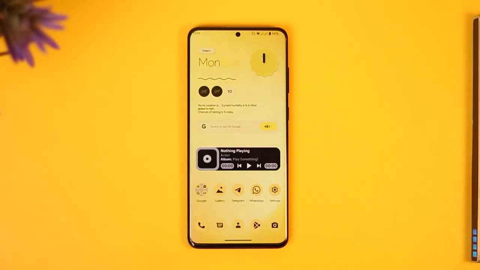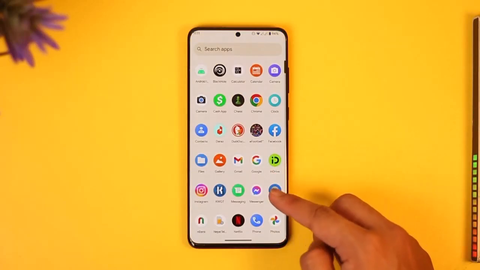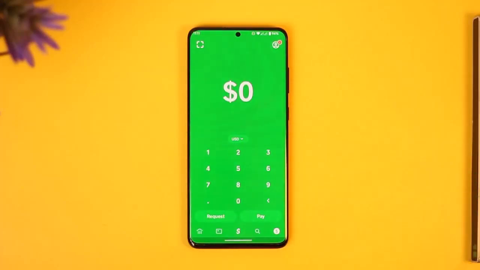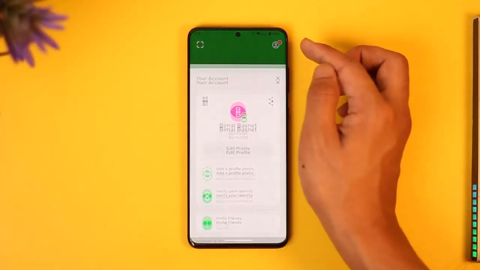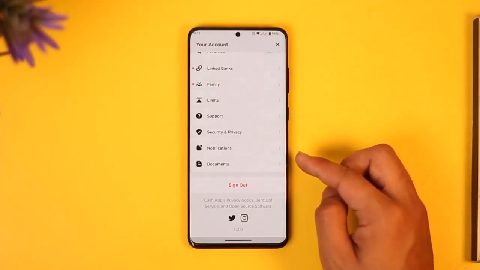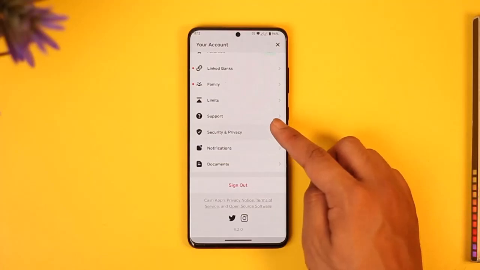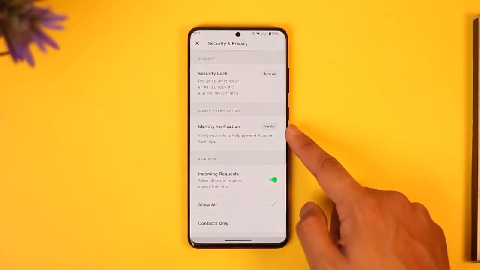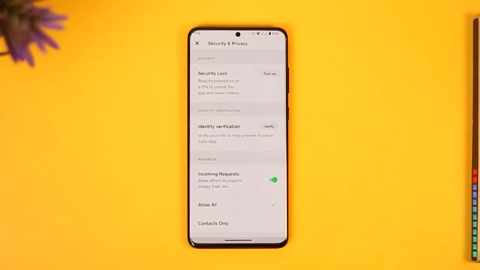If you want to verify Cash App with ID, normally if you wanted to verify your identity, you had to open up Cash App. Once you opened up Cash App, you would need to tap the profile icon from the top right. Then you would just need to scroll down until you get to security and privacy, and then make sure to tap on it. Once you tap on security and privacy, what you want to do is go to identity verification. Normally when you tap on the verify button, Cash App is going to ask you to verify your identity by uploading your legal documents such as your ID, your national citizenship card, or also your passport or driver's license and so on.